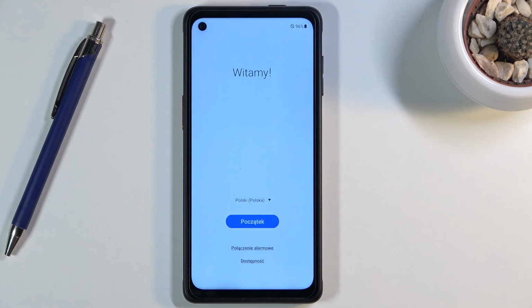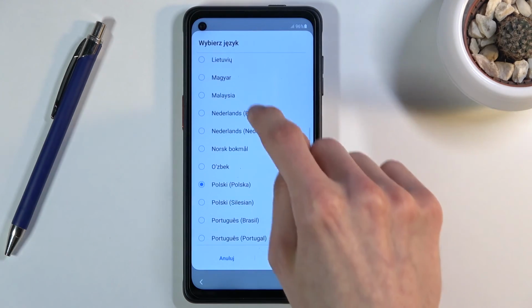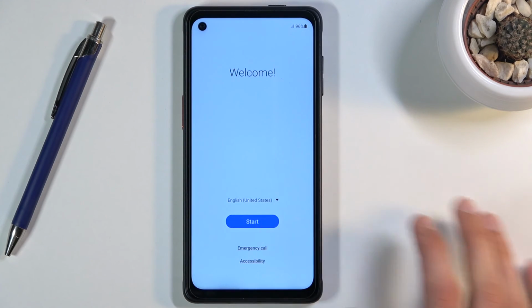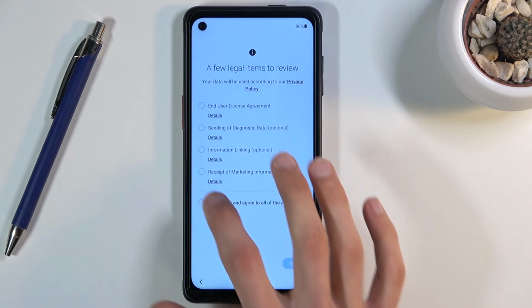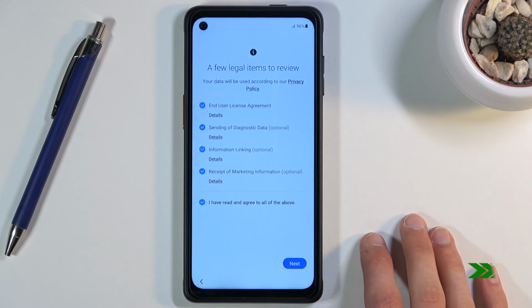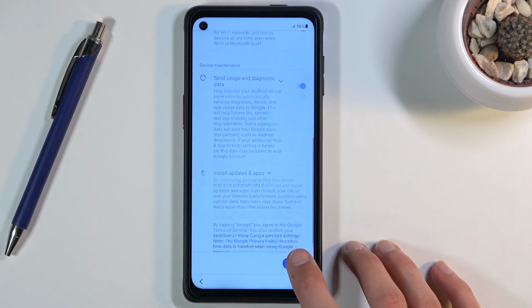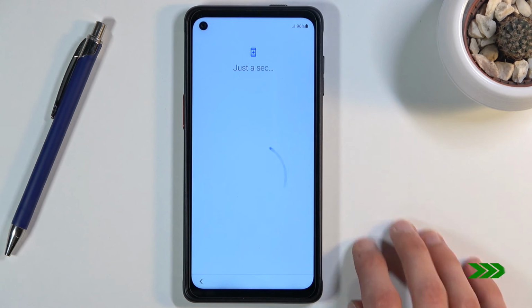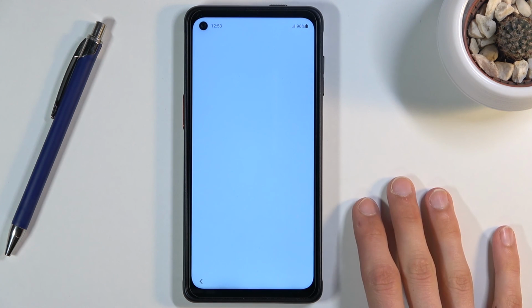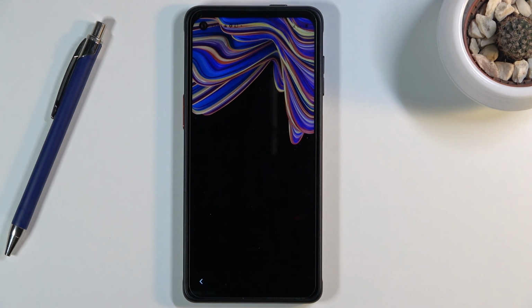And as you can see, now the process is finished, so we can set up our device however you like. Now, again, I'm just going to simply go through it as quick as I can. So I'm going to skip the majority of the things that I can, but you can do whatever you want. And there we go. So as you can see, the device is now fully unlocked.